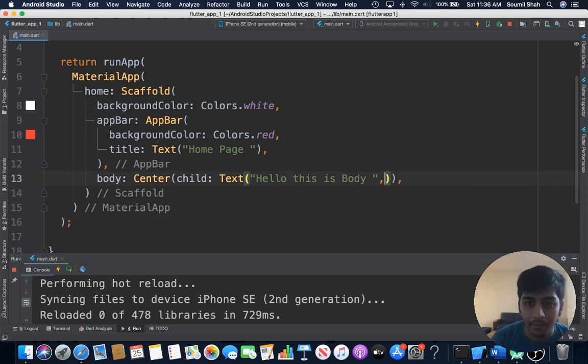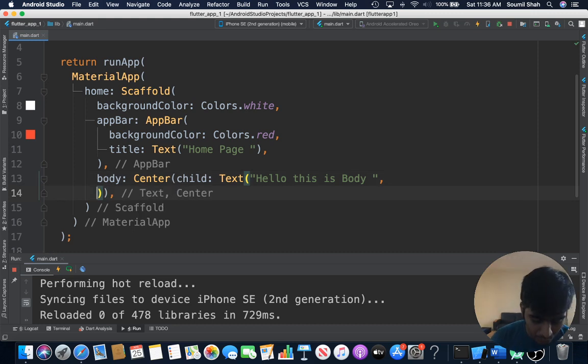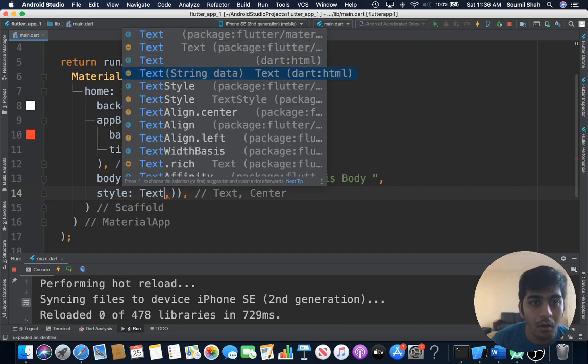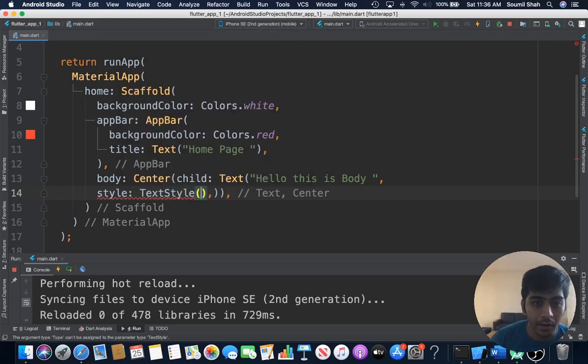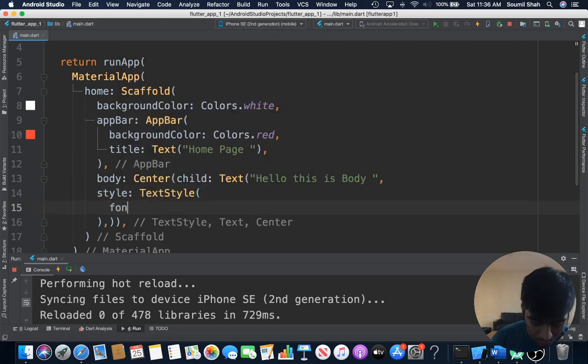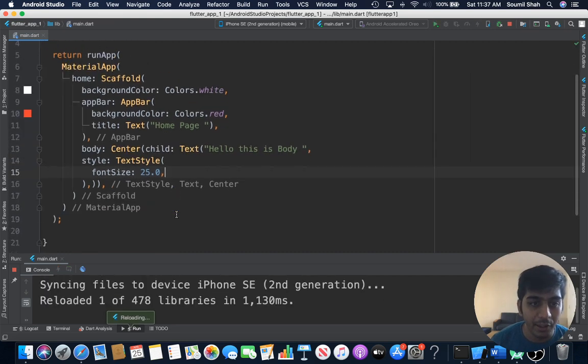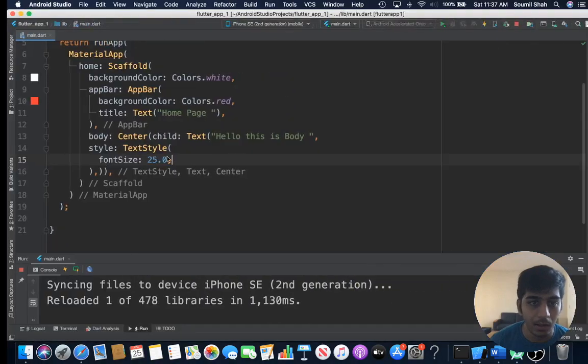Of course, if you want, you can do all the fancy stuff. You can provide a style attribute, and you can say style equals TextStyle, and here you can say fontSize, and if you want to give a font value, you can say 25.0, and you can set it to bold if you want. You can change the color if you want. So do whatever you want. Feel free to play with the app and this scaffold widget.